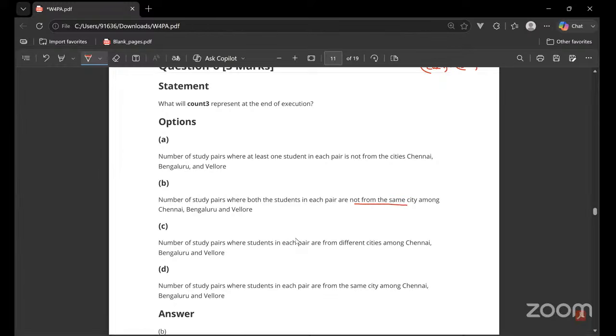Because we are subtracting, B is the answer. We are subtracting to find the students who are not from the same city among Chennai, Bangalore, and Vellore. So that is why it's not from the same city. Is it clear? Yes, sir. Okay, can we move to the next one?